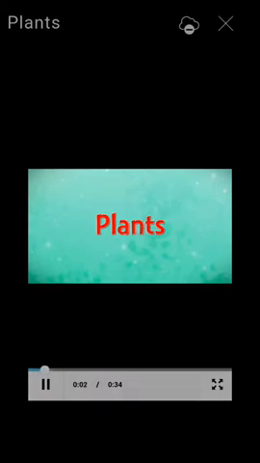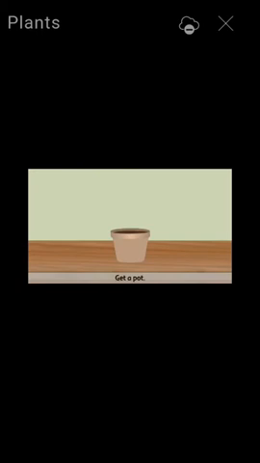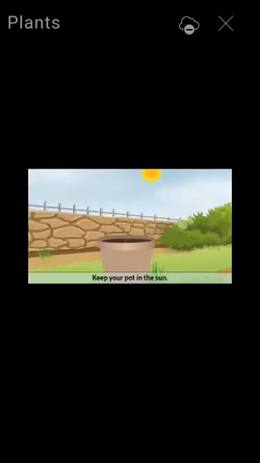Plants. How to plant a tree? Get a pot. Now put a layer of gravel at the bottom. Then fill the pot with soil and sow seeds. Cover the seeds with a thin layer of soil. Now water the seedlings regularly. Keep your pot in the sun and wait for the plant to grow. This is your plant. Take care of it.